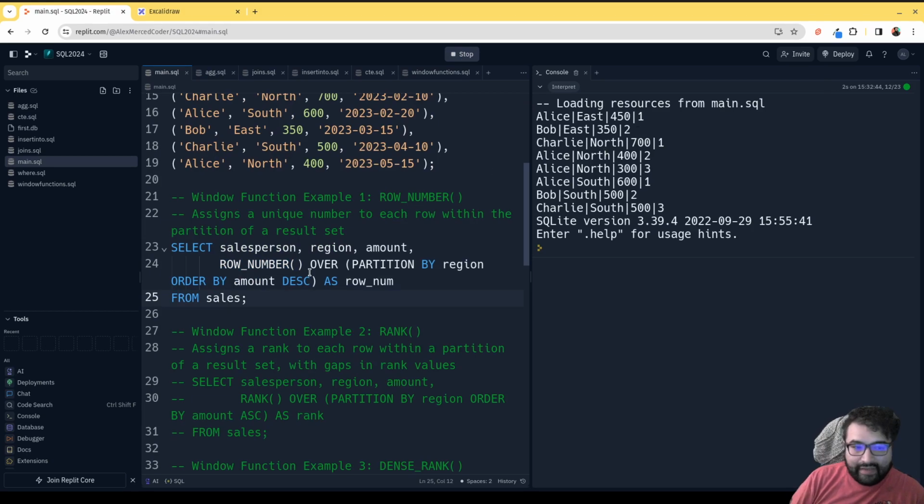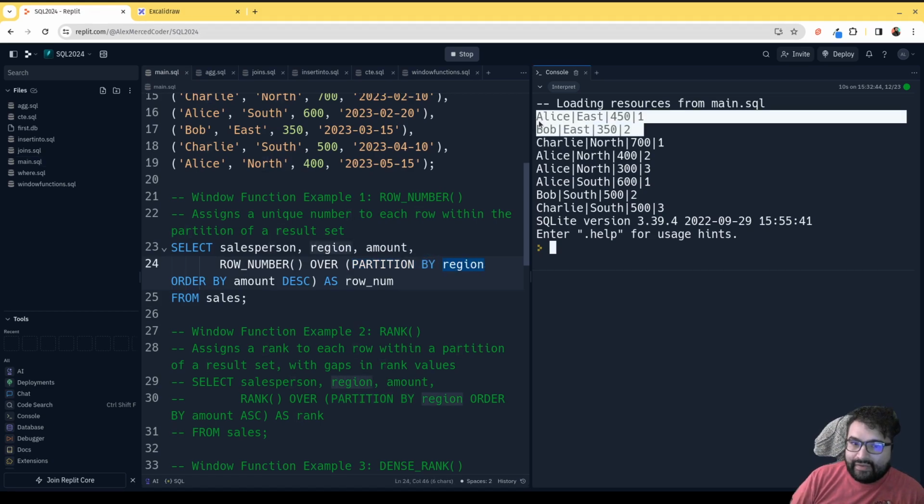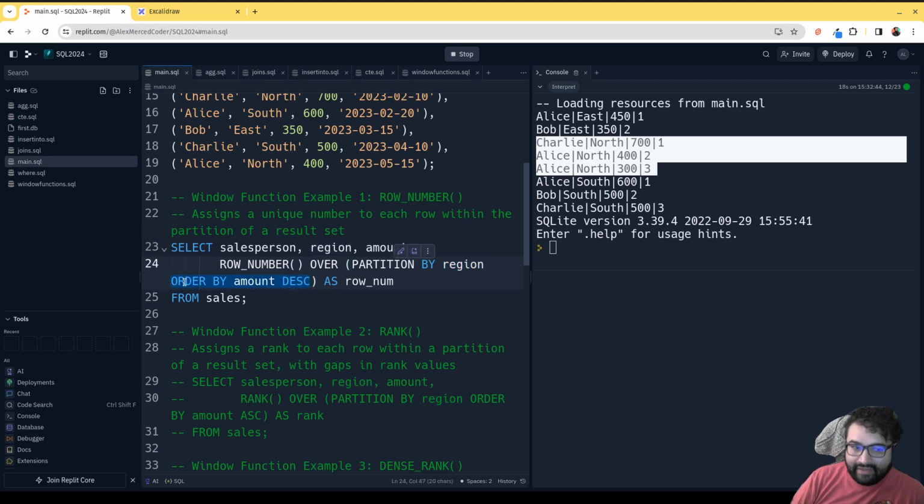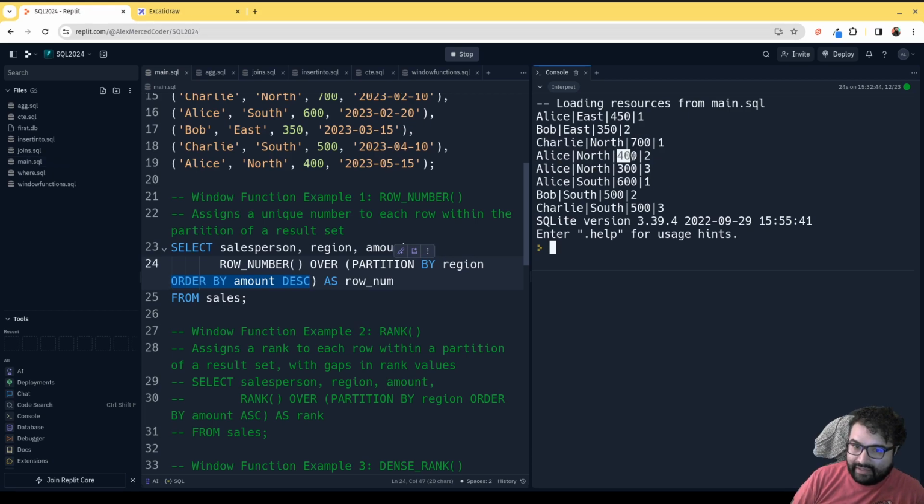As you see, what we did here is we used this PARTITION BY statement that tells us how we want to group this. We want to group this by region, so you see all the east are together, all the north are together. Once we have those groups, the question is how do you want to order them? We want to order them by the amount descending, meaning from the highest amount to the lowest amount. Once you have all the rows set up, it then does a row number. So it assigns 1 to the first one in that group, then 2, then 1, 2, 3, then 1, 2, 3. And that's essentially how ROW_NUMBER works.